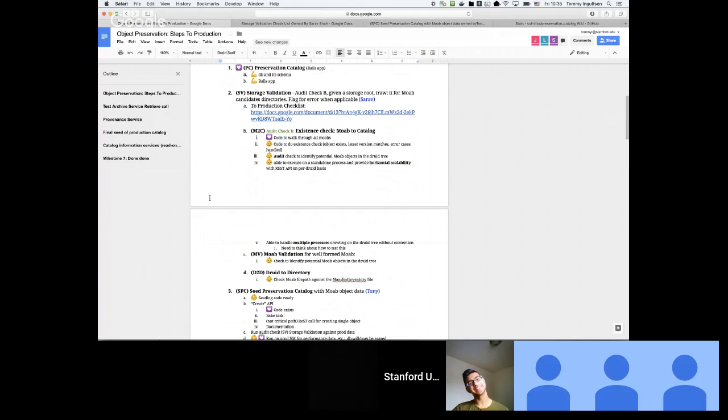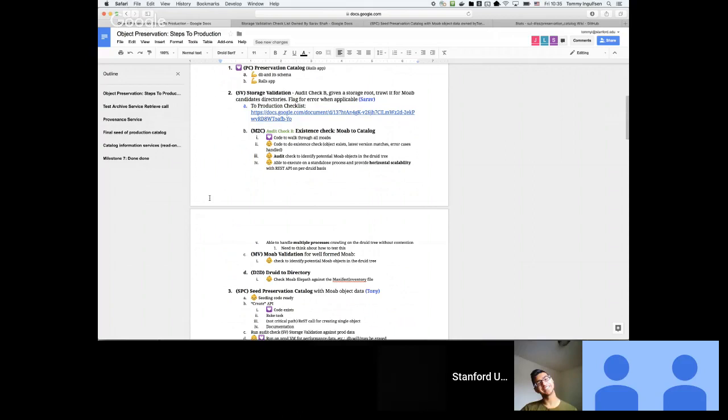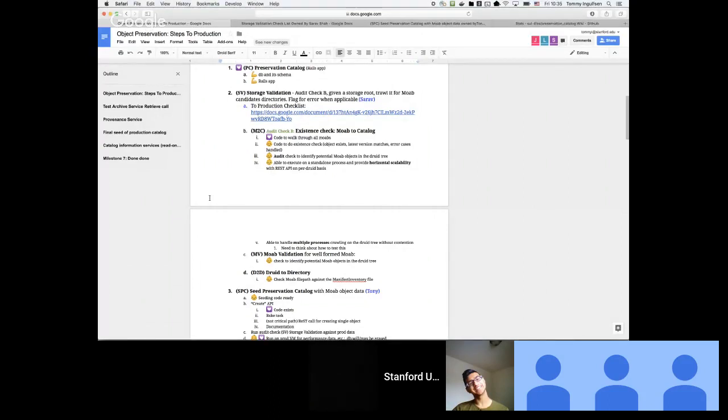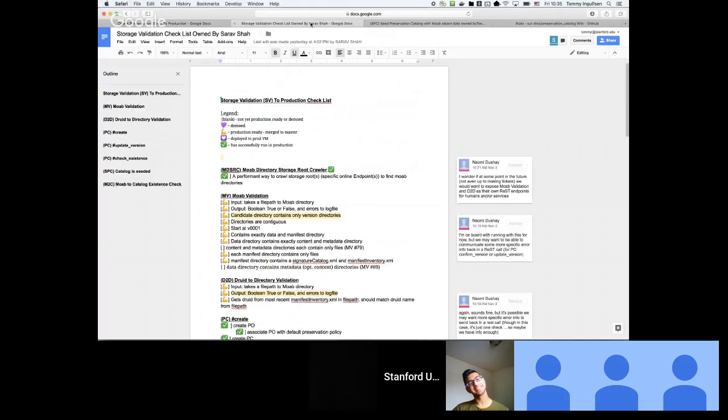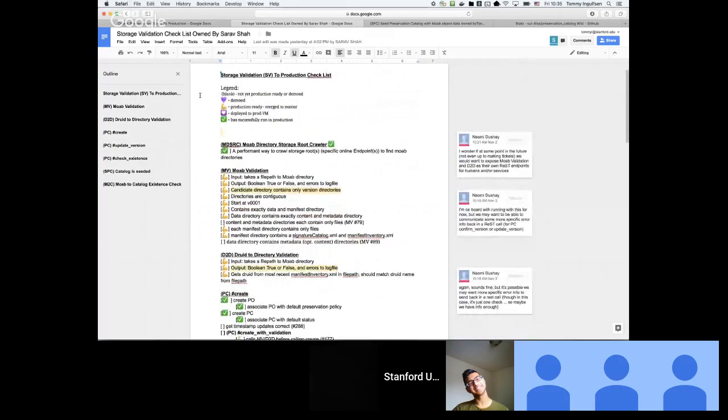Now, storage validation is essentially kind of an audit check, as we call it, where we basically crawl each of the storage routes in Moab, and we check that the digital objects, the Moabs that are stored there, are in fact valid according to our specification. And so we've broken this one down into another separate checklist, which is the storage validation to production checklist.